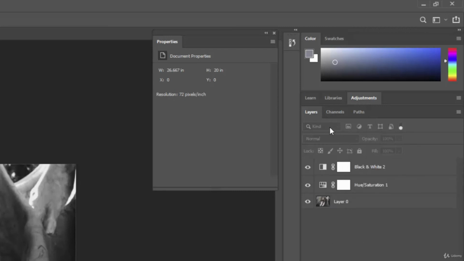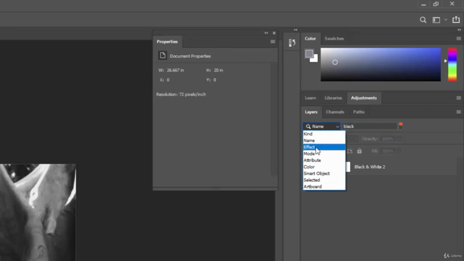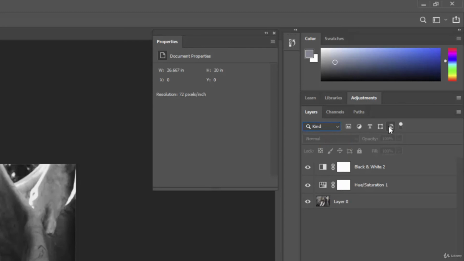And then finally, if I wanted to search, I can turn this back on, turn that off so I have all layers on. Say I wanted to find something that said black and white, then I would type BLACK, and only the black and white layer will come up according to a name. You could also search by effect, mode, kind, which is this one, the kind of layer that it is. You can sort by colors if you've color coded these, and so on.